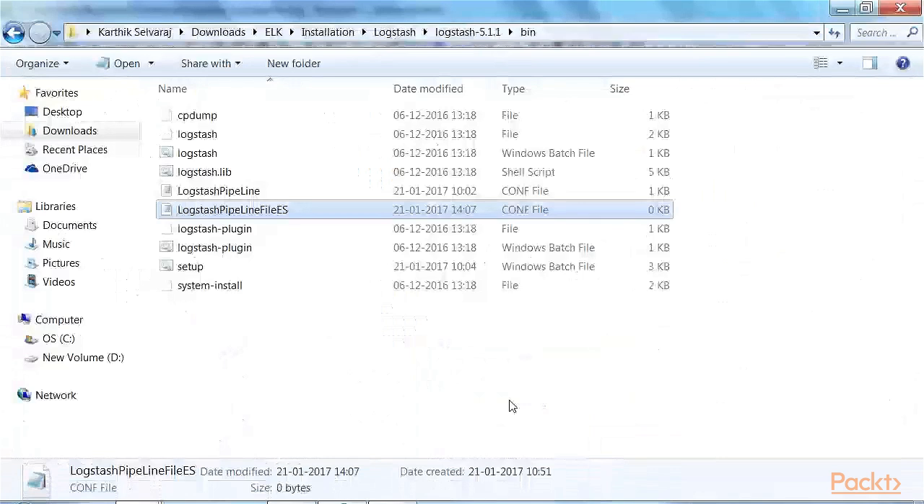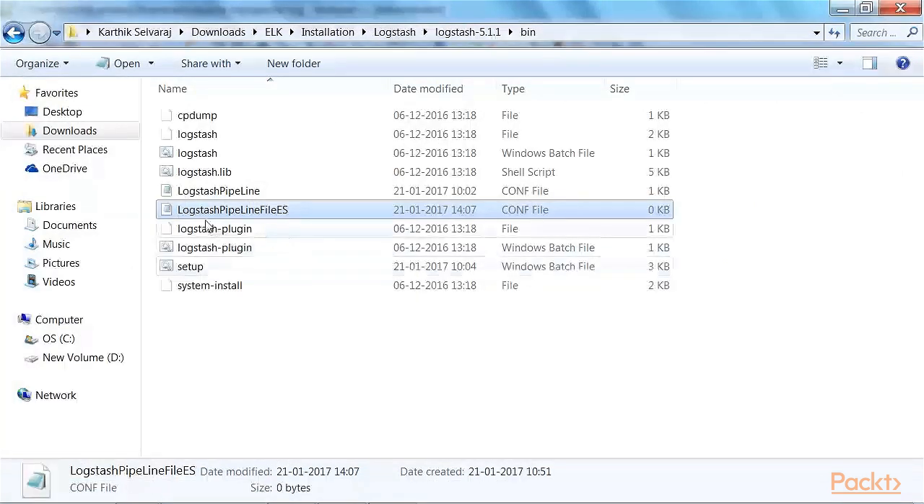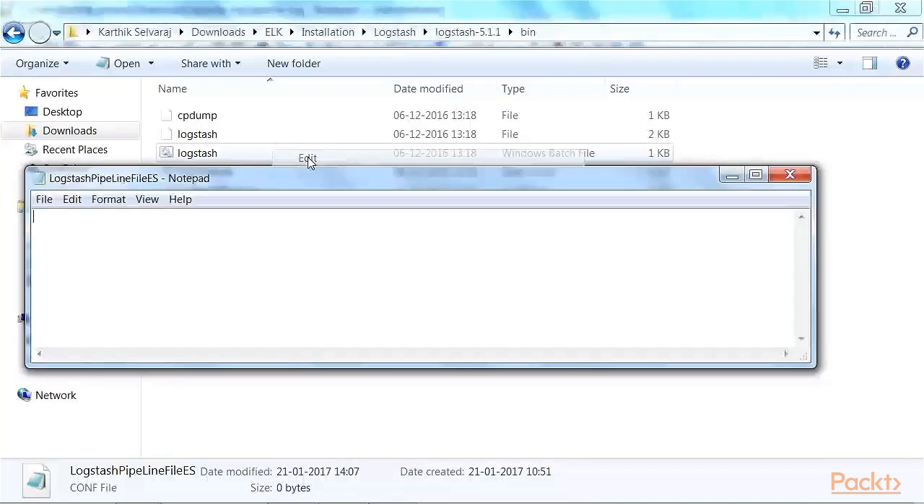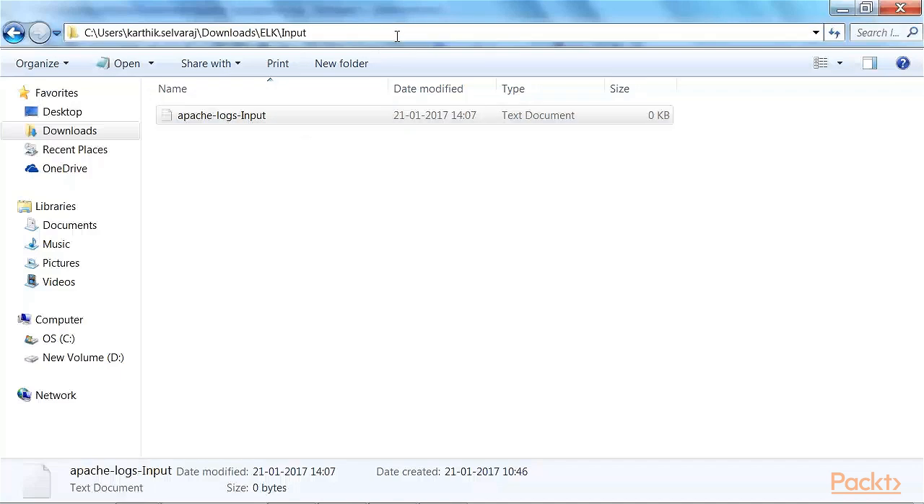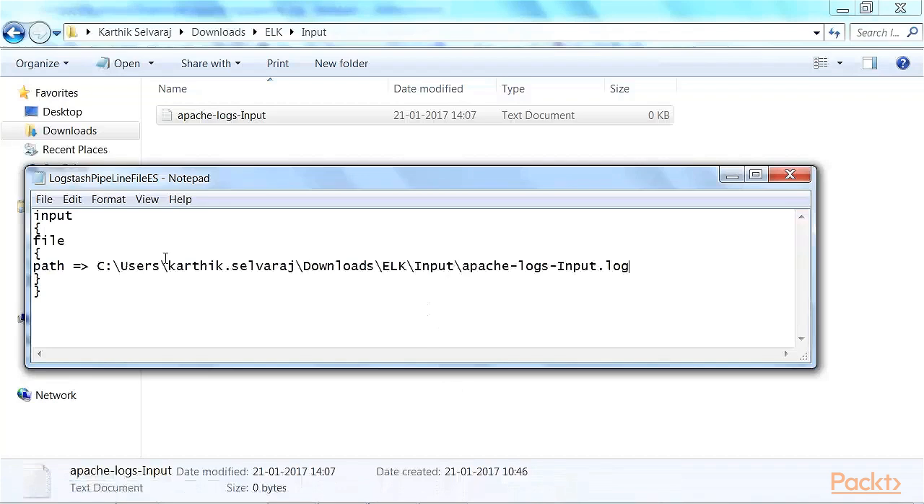I have created an empty configuration file by the name Logstash Pipeline File ES. Let's open and create the input filter for the pipeline. The parameter to create an input filter is input open flower braces, inside which we need to define the filter type, which will be file. The path from which the Apache log files needs to be fetched is provided over here. Please make sure that the file name is also included. And let's save the config file now.